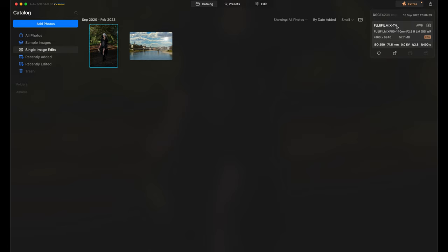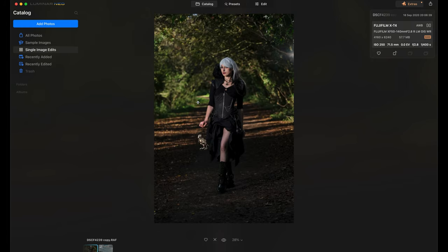Fujifilm X-T4, Fujifilm 50-140, f2.8 at ISO 250, 71mm at f2.8 at a shutter speed of 400, and I used some flash as well for this image.